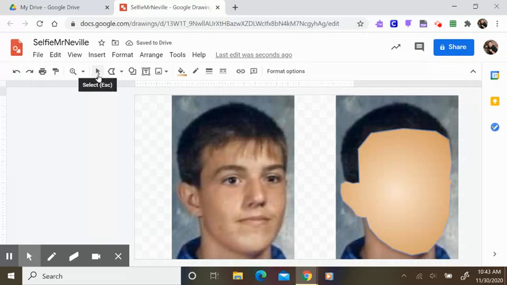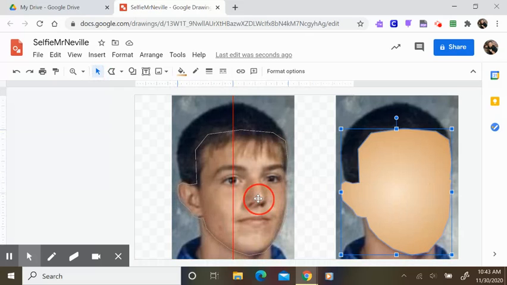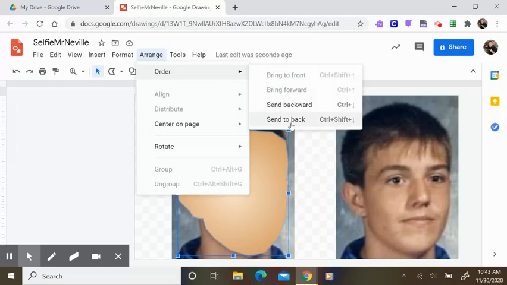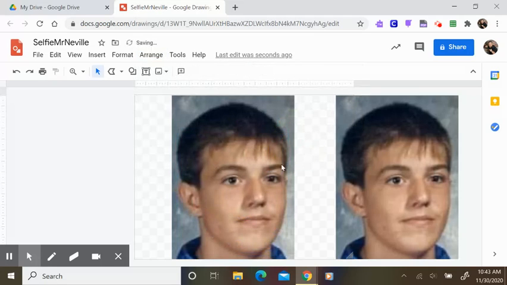So once I've got that, I click my select tool and I can move this over top. I just want to line it up best I can on there. And then eventually I'm going to send this to the back. So I'm going to go Arrange, Order, Send to Back. Now that I just did, it's still there. It's just behind the photo.